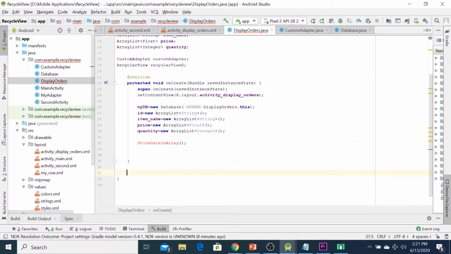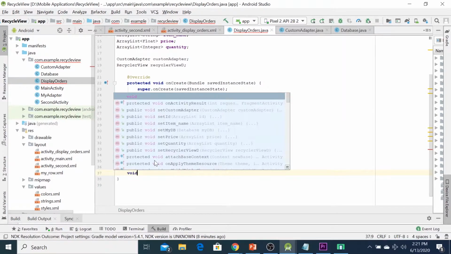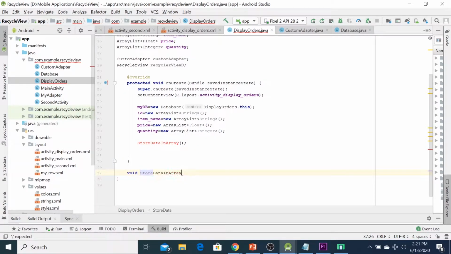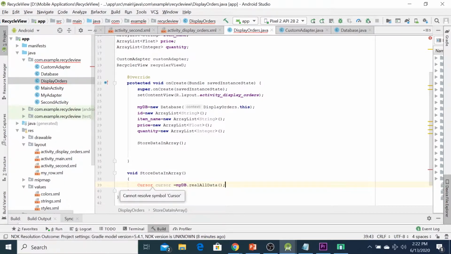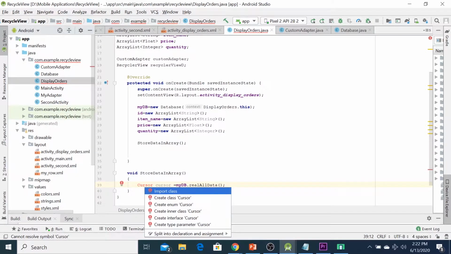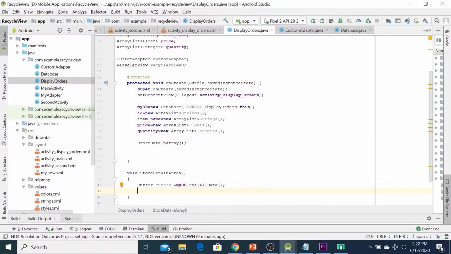So I have to create a function here. Let's say void store data in array. Create the cursor equal to my database here, and we can read all the data, semicolon. So you have to press Alt enter here to import the library, import class. We use a cursor object, and we will store the result from all data. So we read from the database and store it into the cursor.